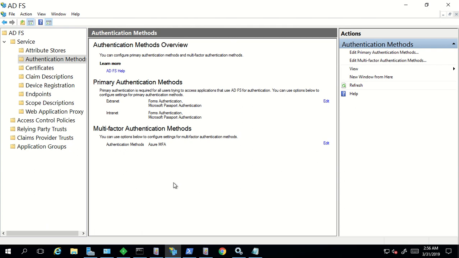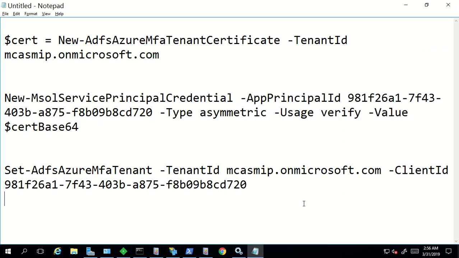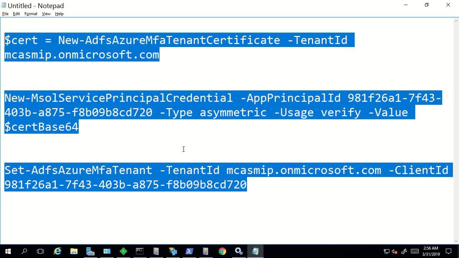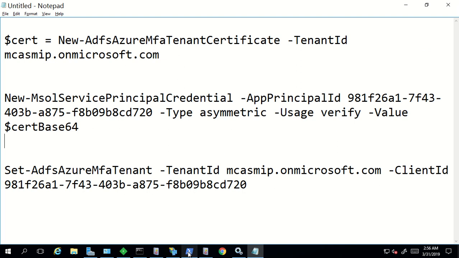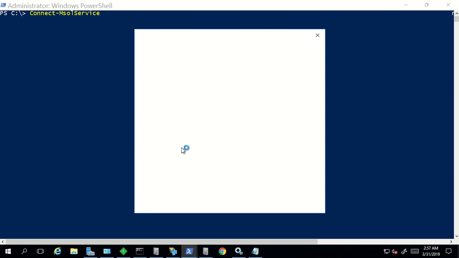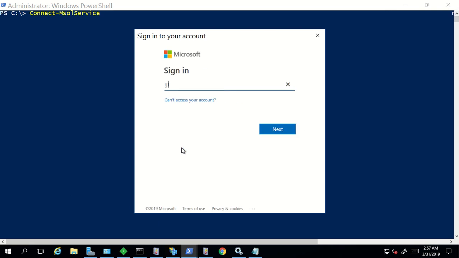And now, if you guys remember, I've shown you three commands which you have to run, and I will be running these three commands. But before you run these three commands, make sure you are connected to the MSol module, and that is something which you can do by running the command Connect-MsolService, enter, and here you have to sign in with your global admin credential.